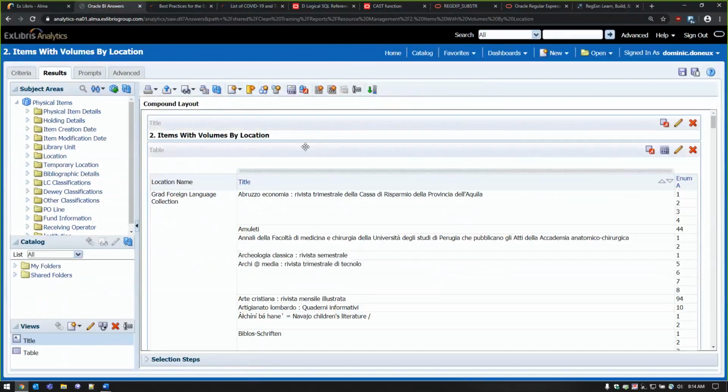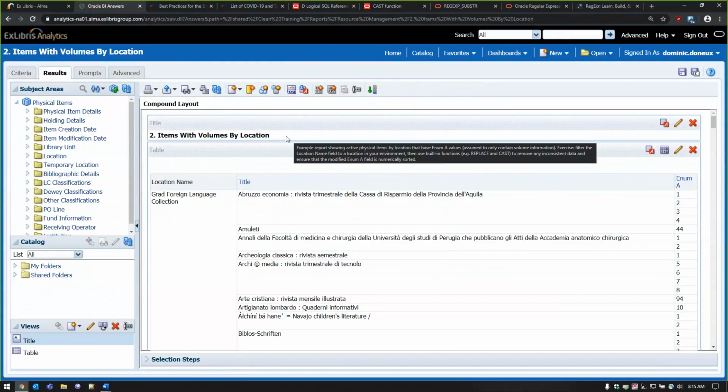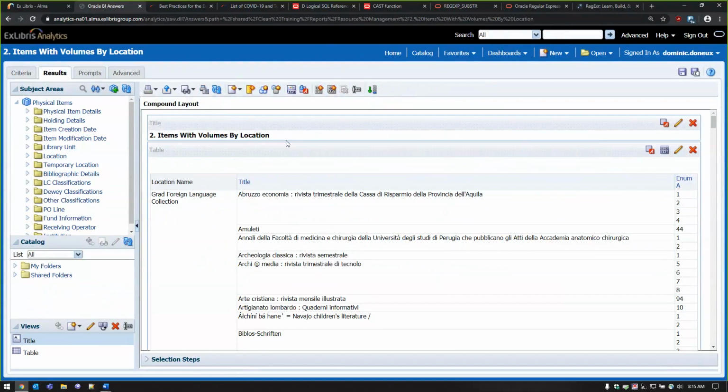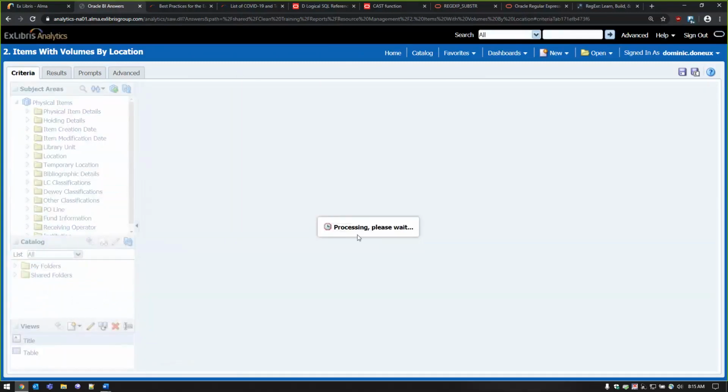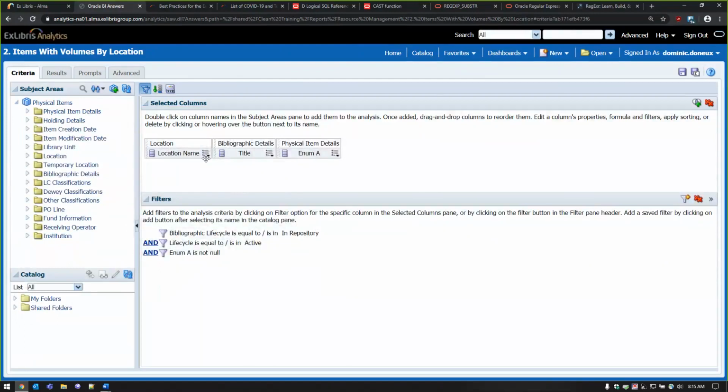In this particular environment, we have location names that may be different from your own, and we recommend for this exercise filtering this report by a specific location, but we couldn't put a location in that would be something matching all of your environments. And so this part of the exercise, since it is dependent on some of your data, we will need to add a location name filter.